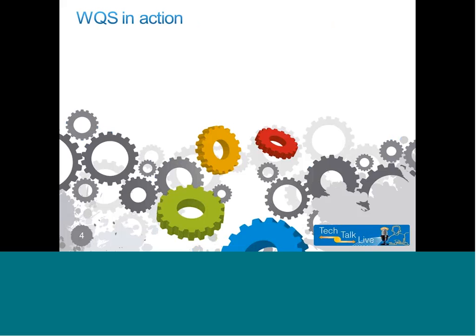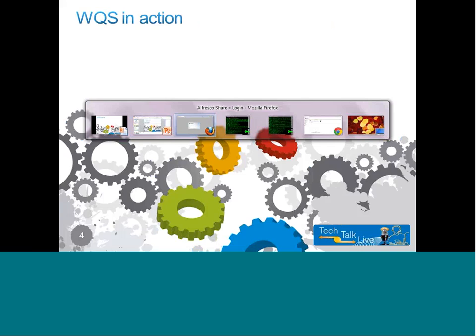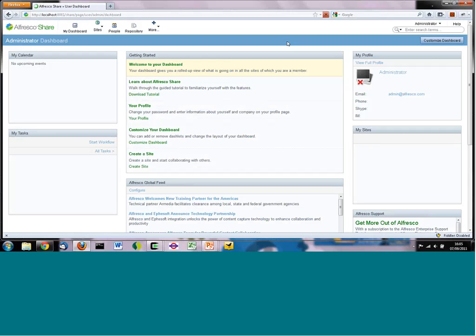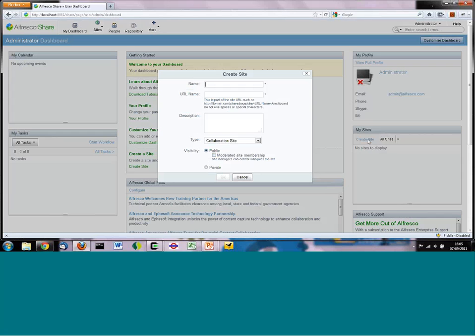As I said, we're going to start with a demonstration of how it works. Hopefully what you're looking at now is an instance of Firefox on my machine. I've currently got a clean installation of 3.4.3 running on this machine. Logging in as the admin user, I've got no sites currently, so I'm going to create a new Share site. In this case, I'm going to call the site Finance.